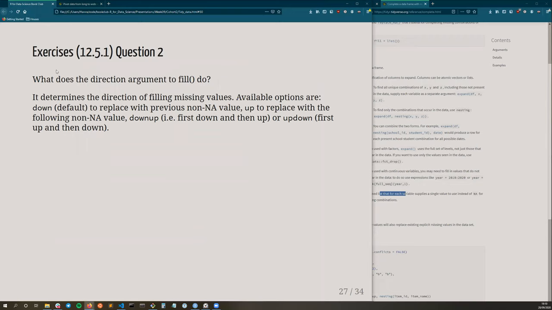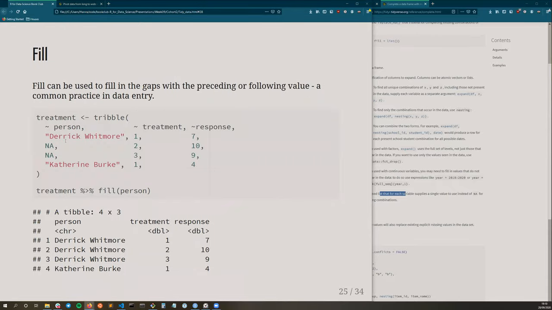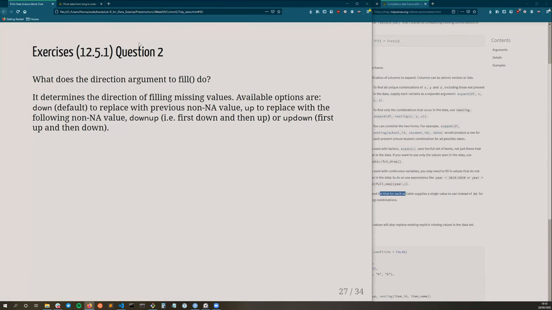And the second question was about the direction argument to fill. So if we go back to the example here, the direction was basically up. So in this instance, in the column person, when this function encountered an NA, it basically took the argument from above in its place. But this behavior can be changed to take Catherine in this case as opposed to Derek. That's what the direction argument does. So it determines the direction of filling missing values. And it can be down, which is default, which is what happened in this example, or you can replace it to be up so that the values are filled upwards as opposed to downwards.